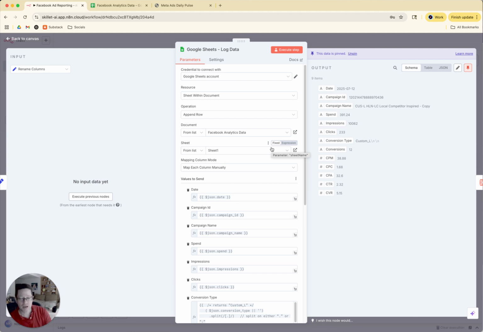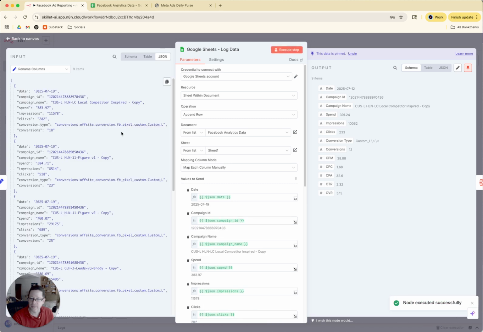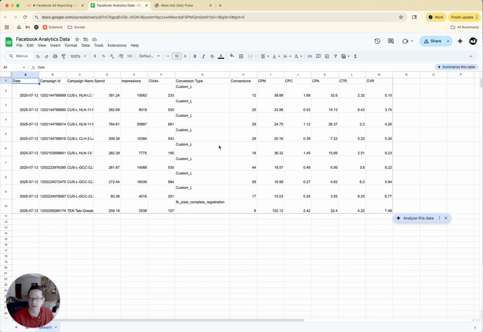If you've seen any of our other videos, this is a super easy thing to do to connect to Google. And essentially we're just dragging in all the elements, date is date, campaign ID is campaign ID, and that basically writes into the spreadsheet. And here's an example of what it looks like. It might pull in multiple rows, 1 row per campaign, and then it's going to fill in all that data.